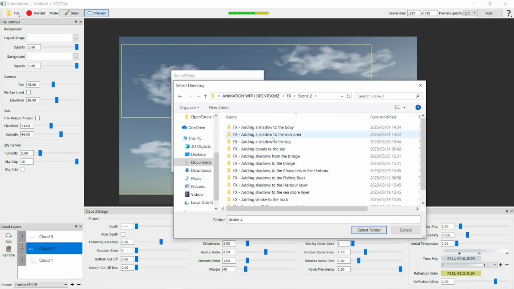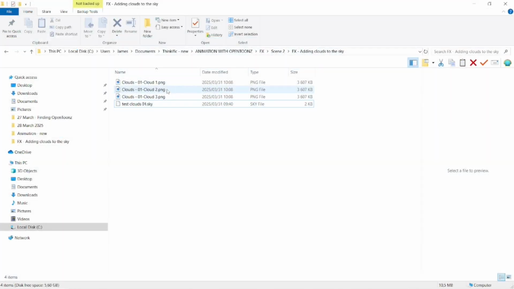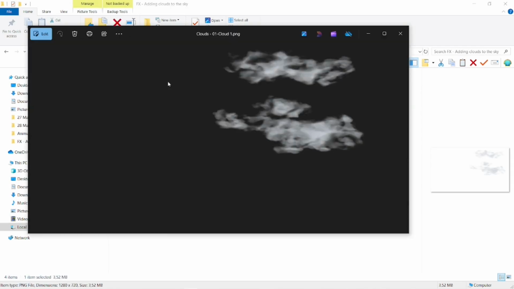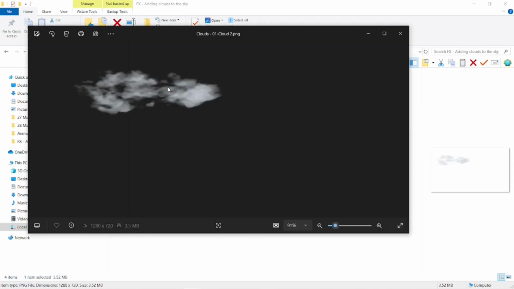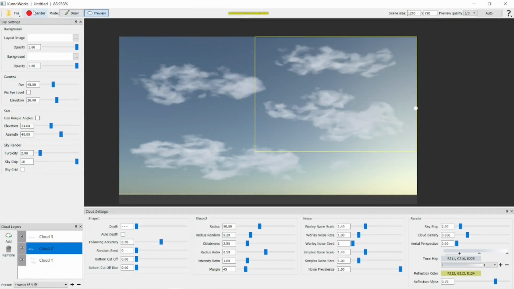We're going to put it into this FX adding clouds to the sky folder, select folder, and then it will also want a file name, so just put in a file name for it there, clouds01, and we can render it out. We haven't rendered the background here, so we've got 3 cloud layers, and note they're PNGs. So if you click on them all, you can see they've got black backgrounds. It's transparent backgrounds.